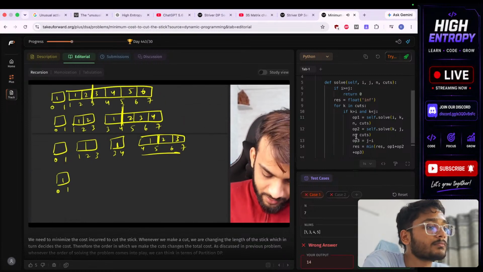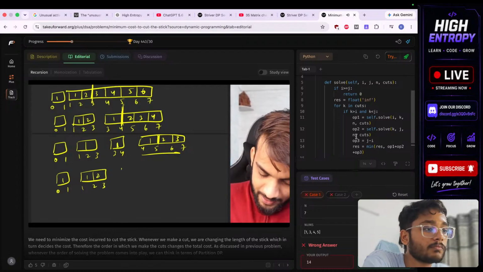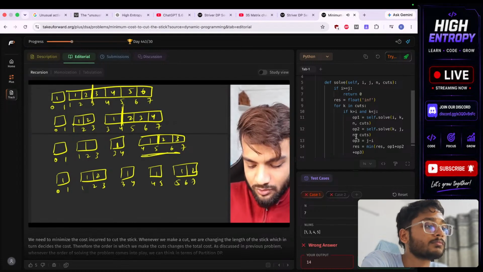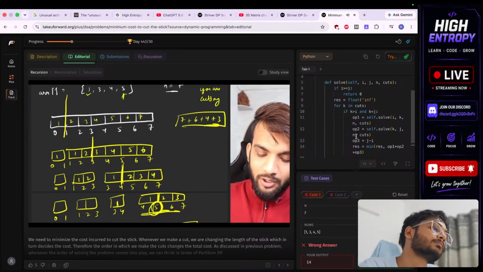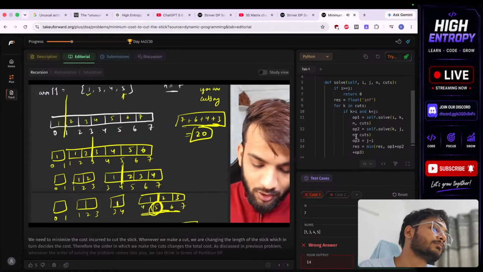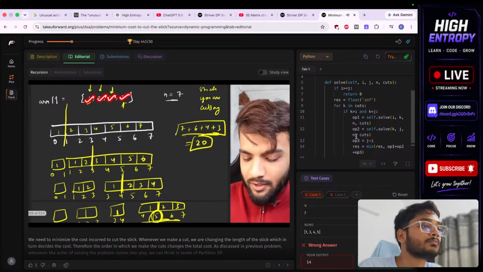And I will have a stick of length 1. I will have a stick of length 3. I'll have a stick of length 1, and I'll have a stick of length 1, and a stick of length 2. So this, when you cut at 5, was of length 3. So the total costing that you require is 7 plus 6, 13 plus 4, 17 plus 3 equal to 20. This is the costing you required if you went on by cutting it at 1, 3, 4, 5. The cost came out to be 20.